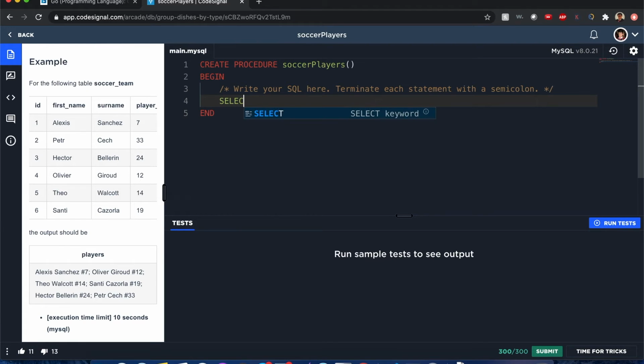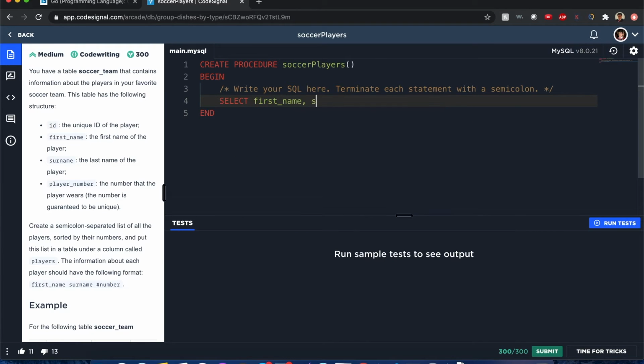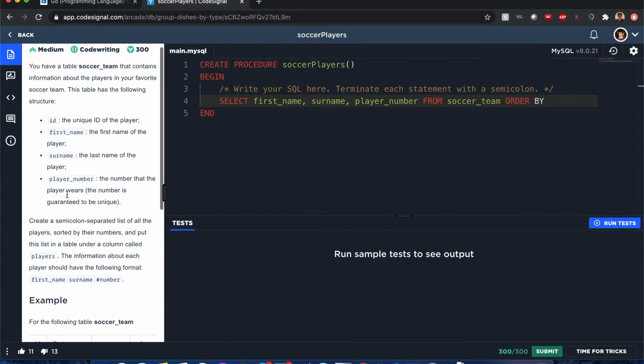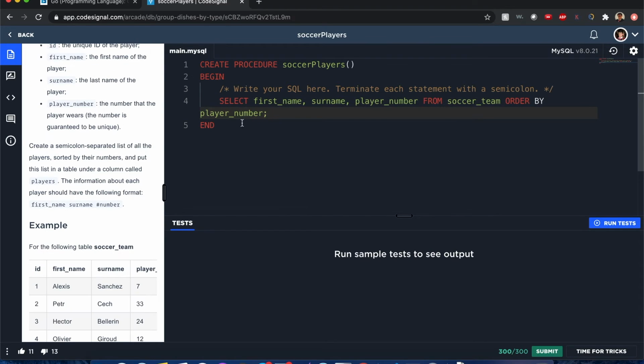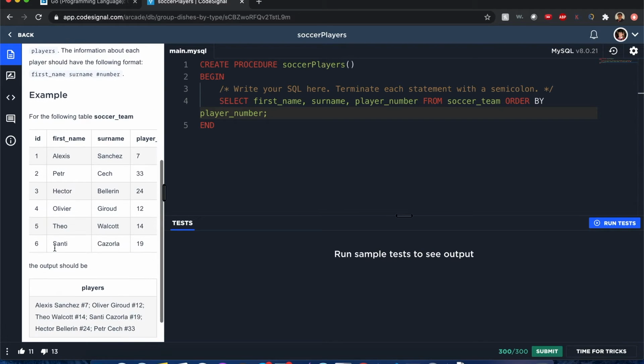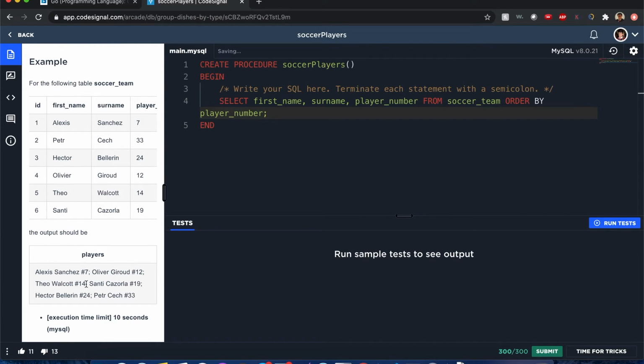So we want to select first name, surname, player number from the soccer team table, order by their numbers, so player number. Now, an important thing to recall is that you want to put these all in one line, all in one row together, all these queries all in one row.